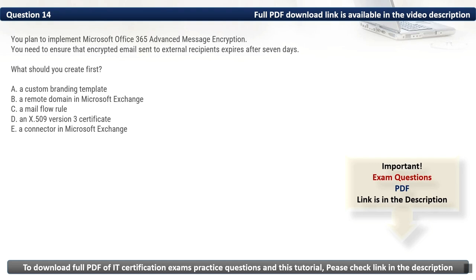509 certificates are used for authentication and encryption but are not needed for setting expiration. And then we have E, connector in Microsoft Exchange. Connectors manage email flow but do not configure encryption expiration settings. As such, we should first create custom branding template. Thus, the correct option is A.